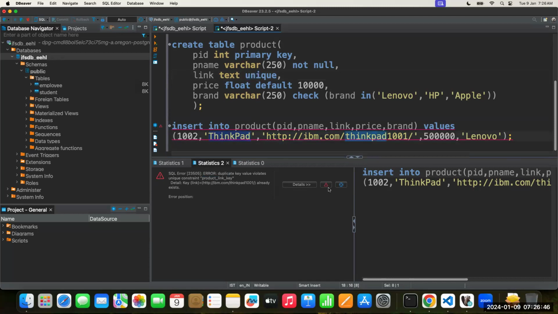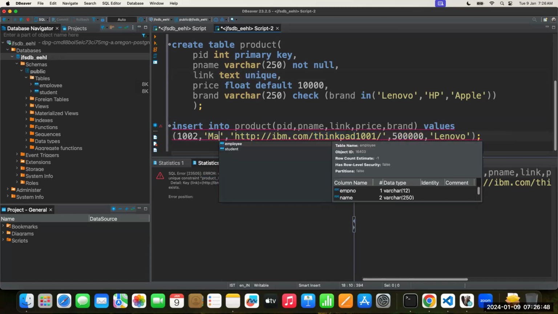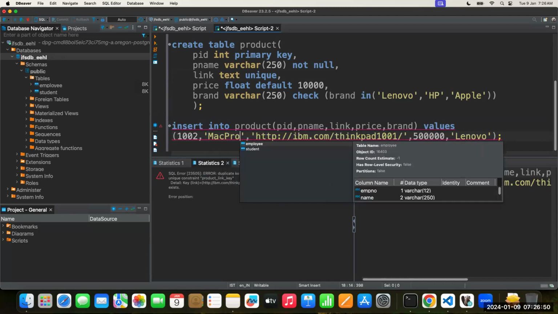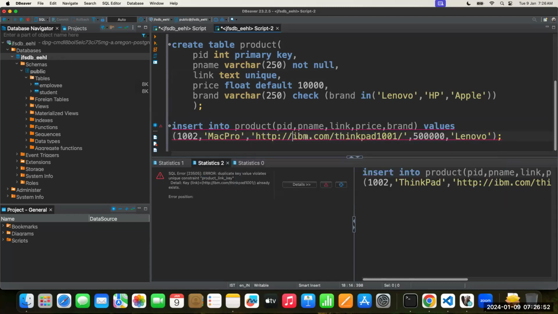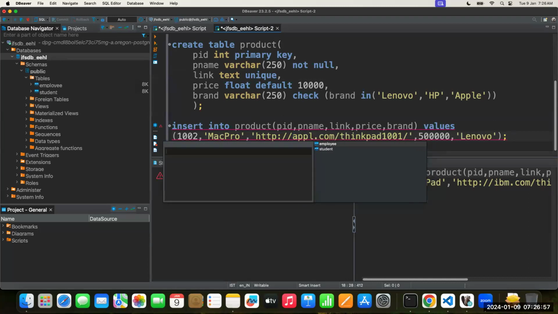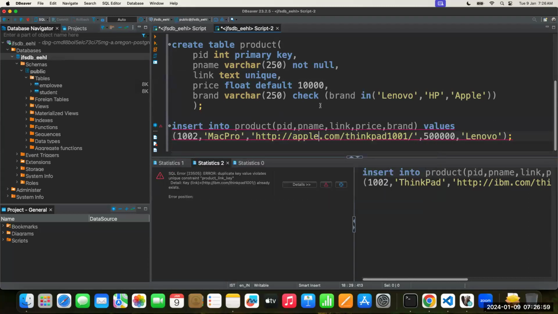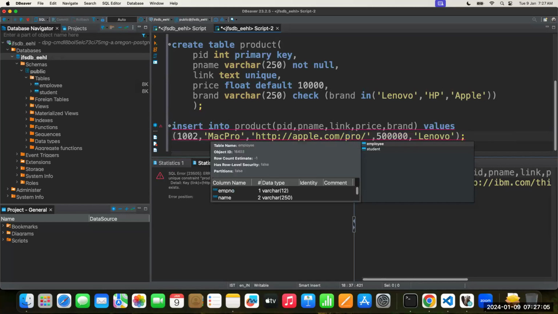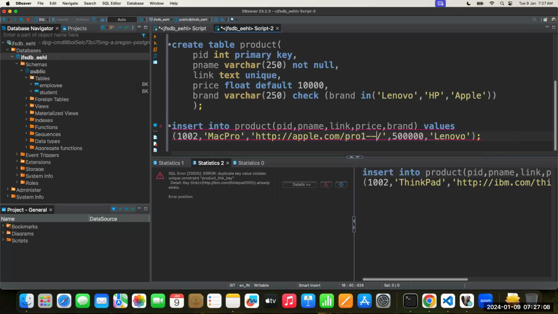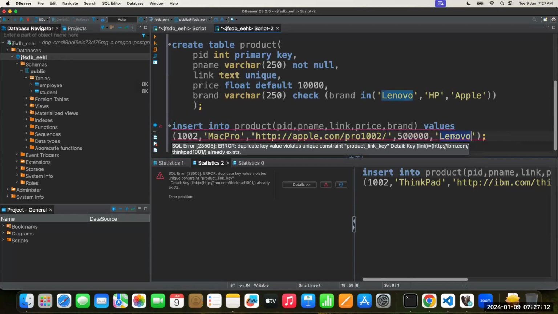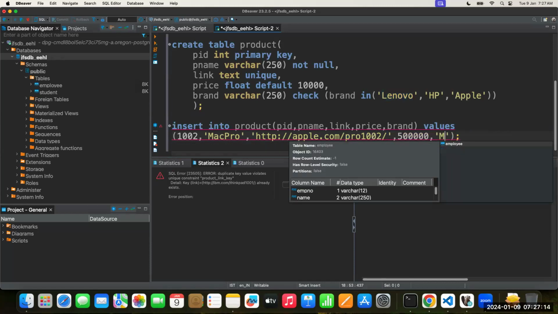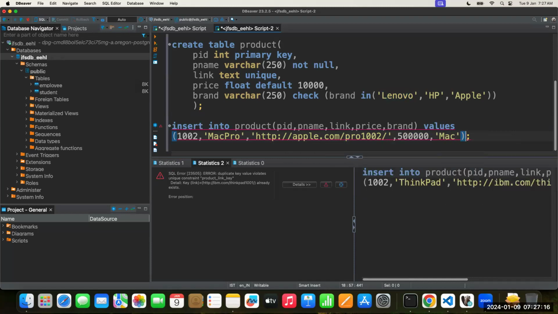Here we are going to say Mac Pro. This is apple.com, and here we take something like Pro 1002. We are going to say that here. This will be added, and here we are going to set the brand as Mac. Okay. Now here it is going to fail again.